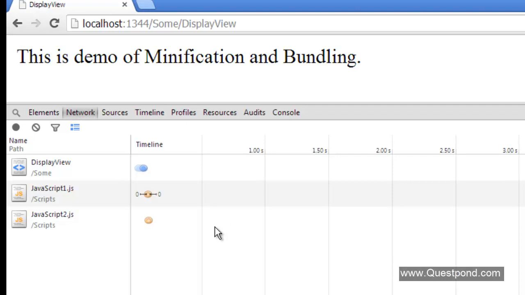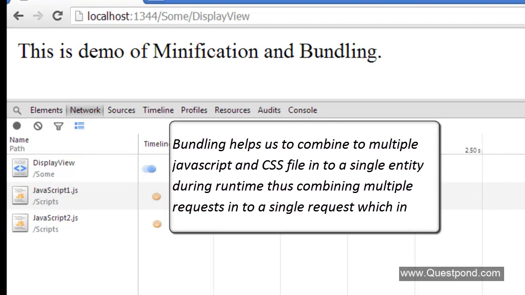So you'd like to go and combine all these JavaScript files and all the CSS files into one bundle and call them in one go, and that is termed as bundling. So defining bundling: bundling helps us to combine multiple JavaScript and CSS files into a single entity during runtime.